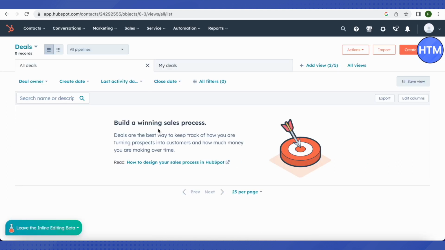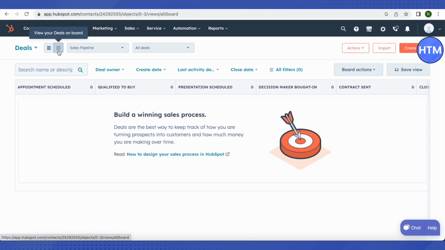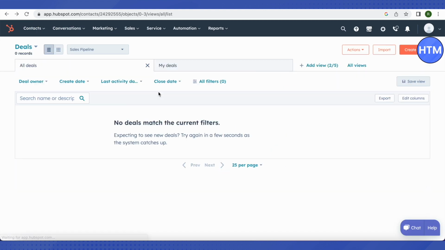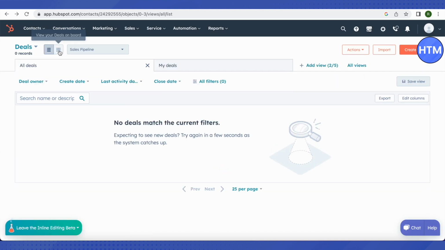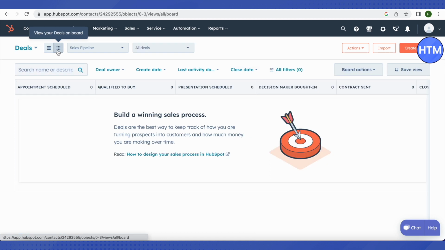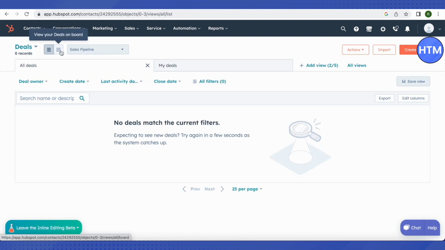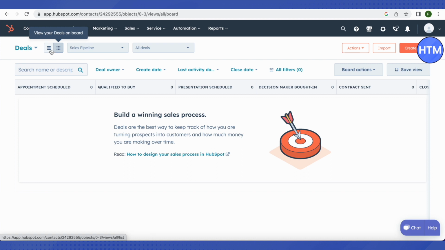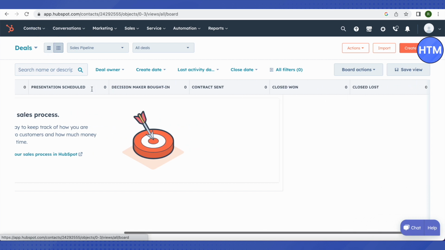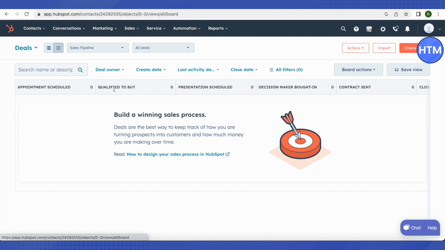And here you will be able to change the view of it by clicking on this option of view your deals board. Basically, it will show us in a board format, and if we click on this option of list, then it will show us in list format. So this is how you change the view of it. The board one is also quite good. On the board section, we actually see how the process or the sales pipeline looks like.